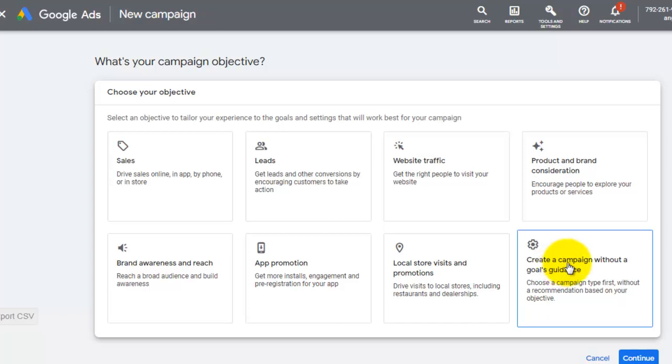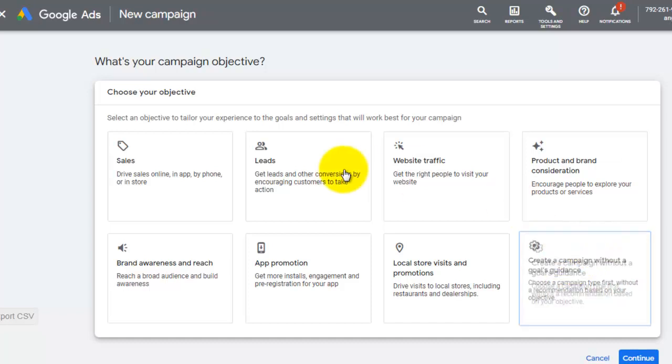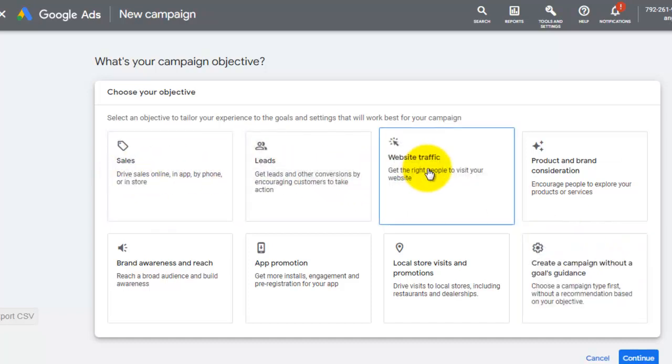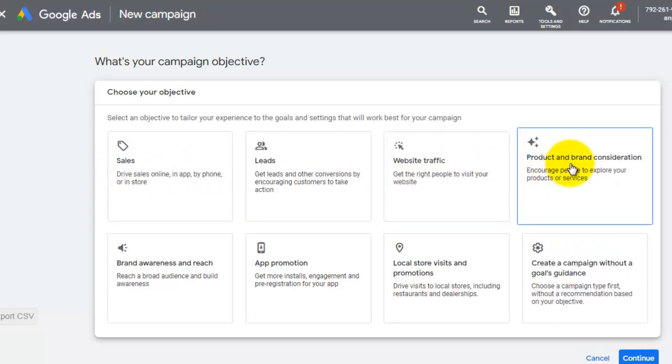So that is what I will encourage you to do. In fact, I will encourage you not to choose any of the first 3 objectives here. Obviously, you are not going to choose product or brand consideration, because if you do, you are going to waste a lot of your money building brand awareness that is not going to help you acquire the right result you are looking for in your real estate offer.